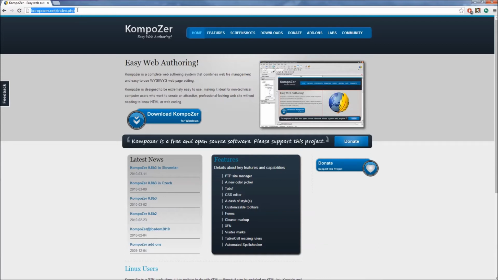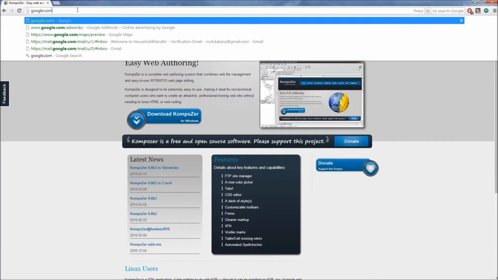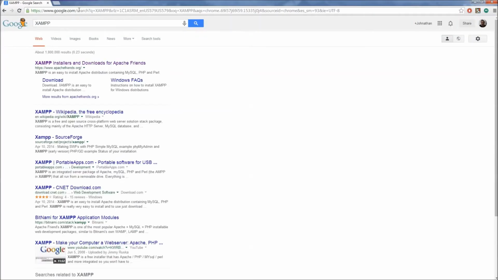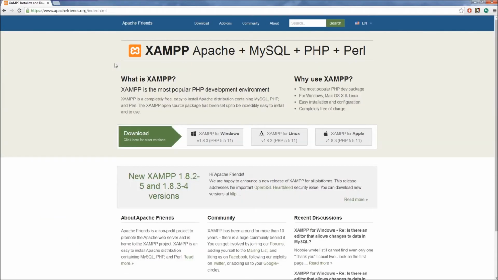So let's go back to Google. Actually, if you don't know, this is a tip. You can actually search keywords right into the web address bar here. So let's just type in XAMPP. Hopefully I spelled that right. Yep. So XAMPP installers download for Apache friends. This will basically allow you to work on your web development projects without having an internet connection.